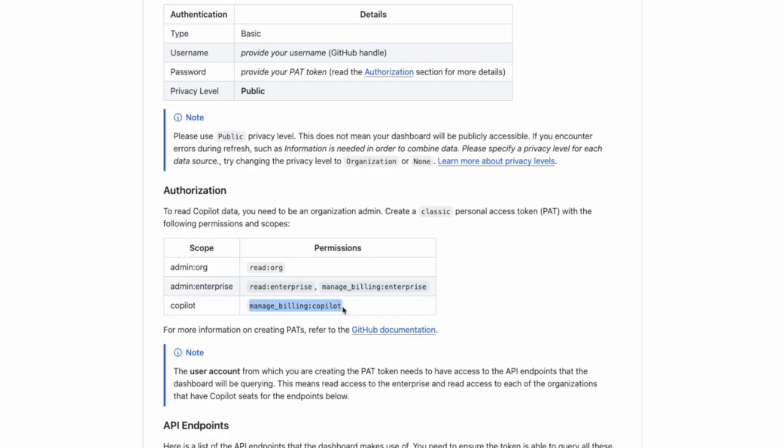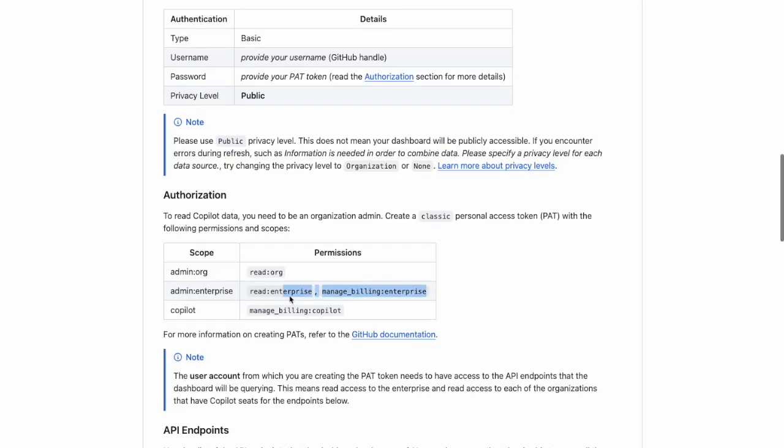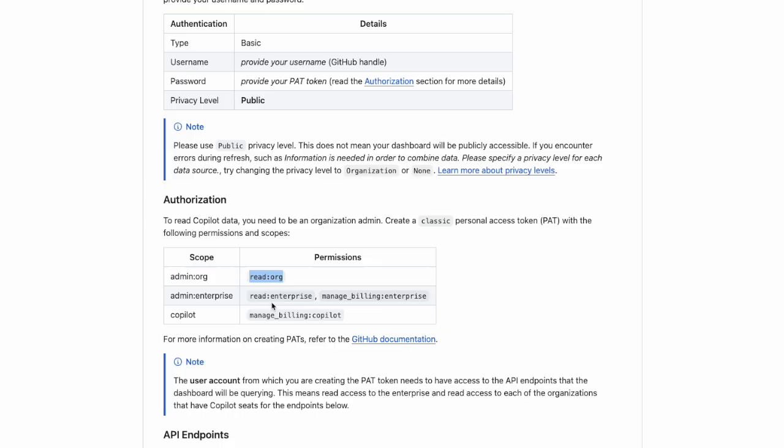First, you need to manage billing Copilot for the classic token. You can use a fine-grained token as well, as long as you've given it the requisite permissions to consume the API, and we'll see the documentation shortly. So you need read enterprise, manage billing enterprise, and then you need to set the read for each organization that you need that token to access.